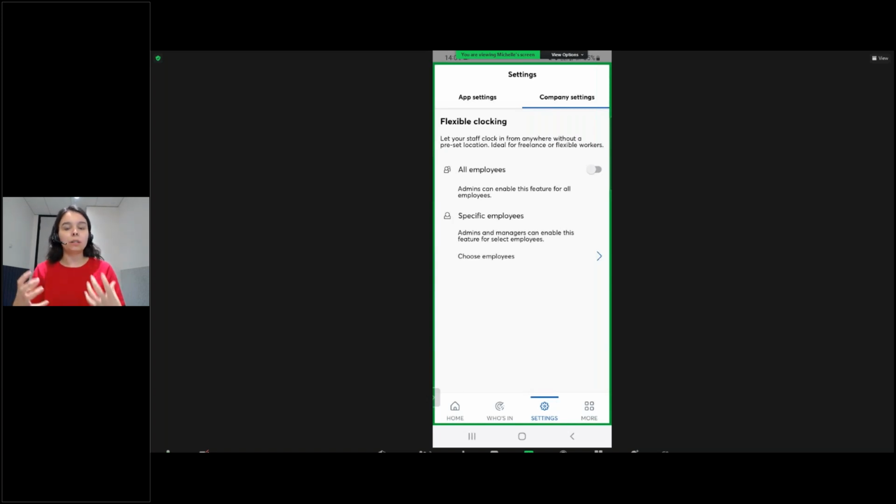So again, if you're a mixture, maybe you're like a workshop and logistics business, maybe you do have some people that are based solely at one address, but then there are a couple who drive out on site or finish off site for the day, maybe the flexible clocking is going to be the best option for you, because I'll show you what we'll do. I'm just going to assign this to all employees for now.